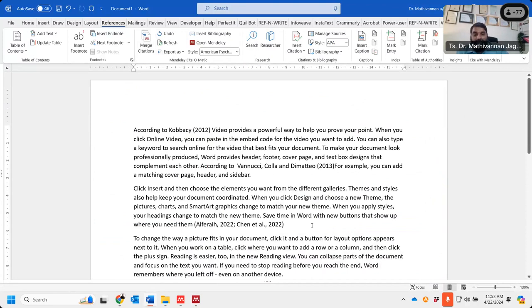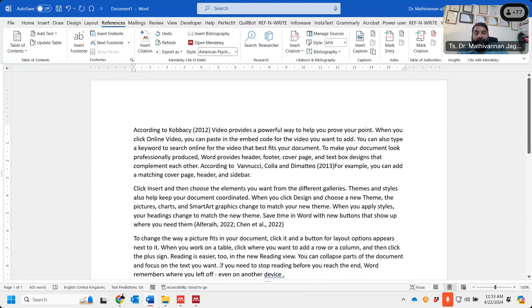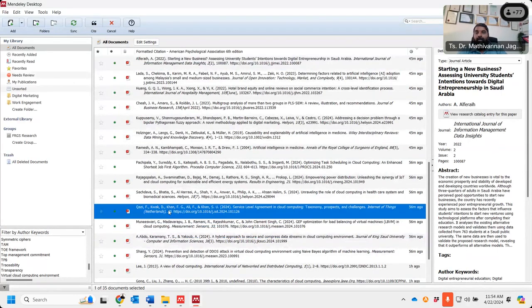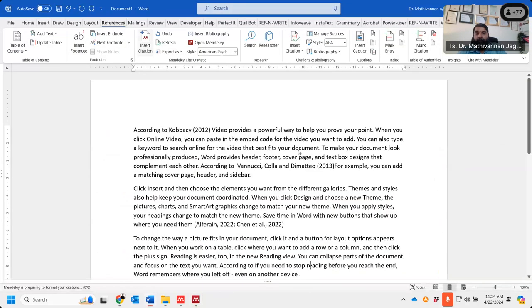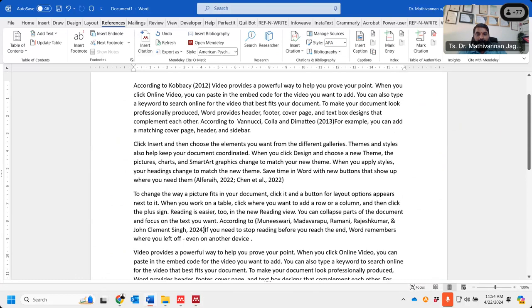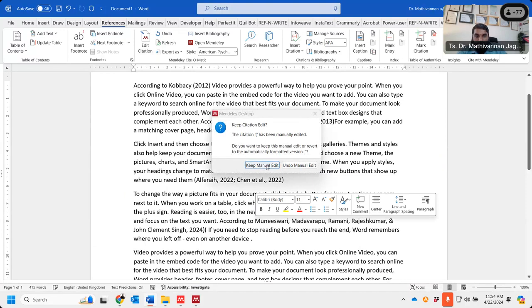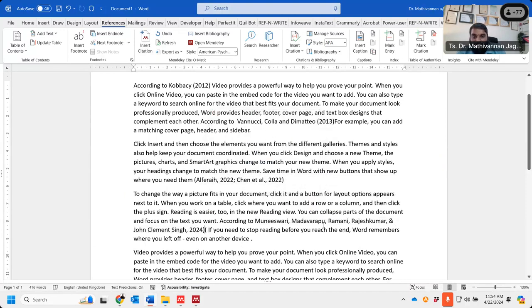So another one, just now one person asked me, doctor, what about page number? Normally when you quote page number, you will do some direct quotation. Someone like this. Okay, let's say. Am I right? So this one, according to, what you can do is, okay, let's say I put according to, keep menu edit, and you want a page number, am I right?